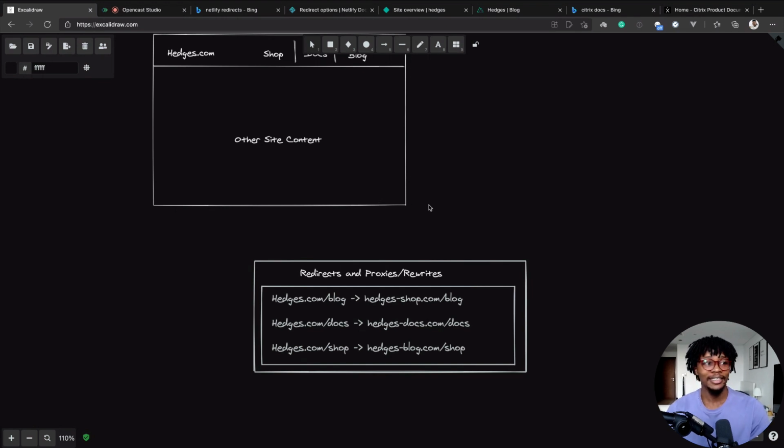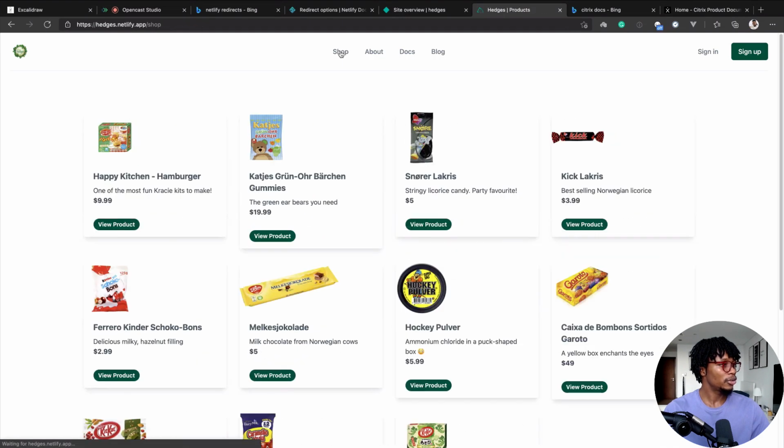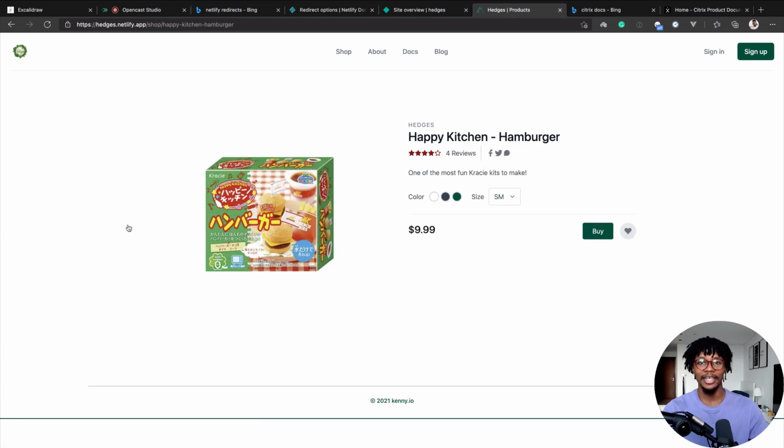I think that is it. Before we call it today, let's test the shop section just to be sure that it works as expected. So if I go to shop, it works. And if I click on any of the products, then I get the product.